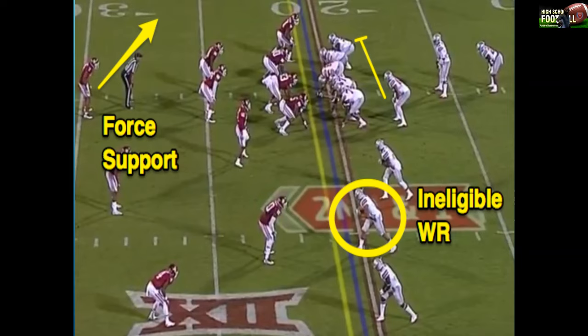For example, the slot guy, he can go in motion, take the snap and run. But in order to make this legal, the outside guy will have to go to the other side. And if he goes to the other side, that makes that receiver eligible. But again, most likely this is a deception formation because they're going to be running to the other side, so nobody's going to be over there to stop that runner. And he may get a first down.